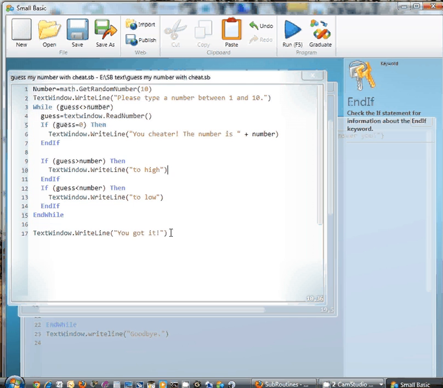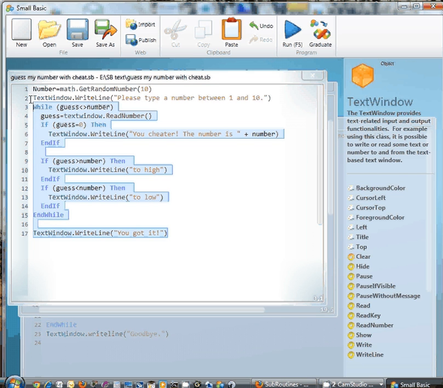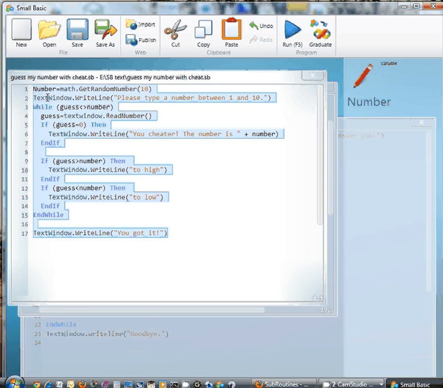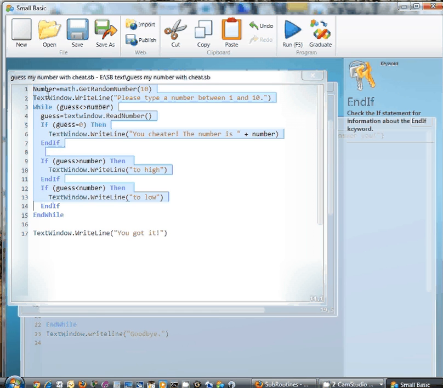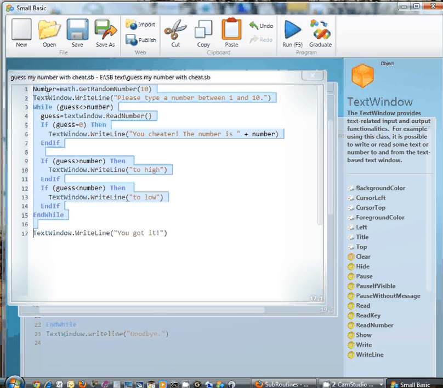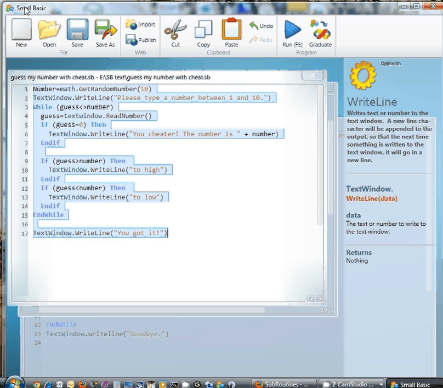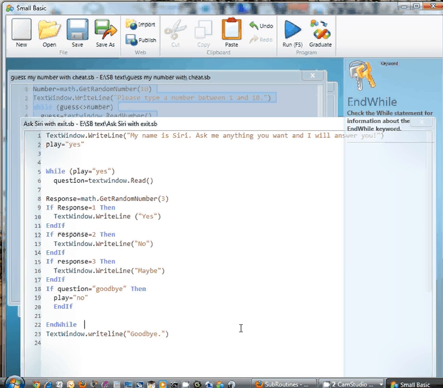Here is guess my number with cheat, and what I'm going to do is select all that text. To select, you could put the cursor in the top and use the shift down arrow. That's one way to get it. It won't go to the end, so I'm going to use the right arrow to get all the way across the screen. And then I could use the copy button up here to copy that into the buffer. So now let's go find our menu again.